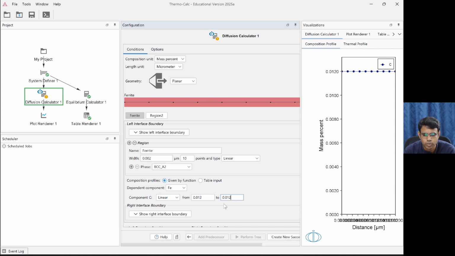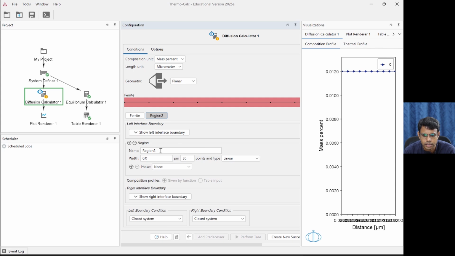Right. Now go to region 2 here. Click on region 2, and here region 2's name we can change it to austenite, and width is going to be 2 millimeter, so therefore we can enter 2000 micrometer.